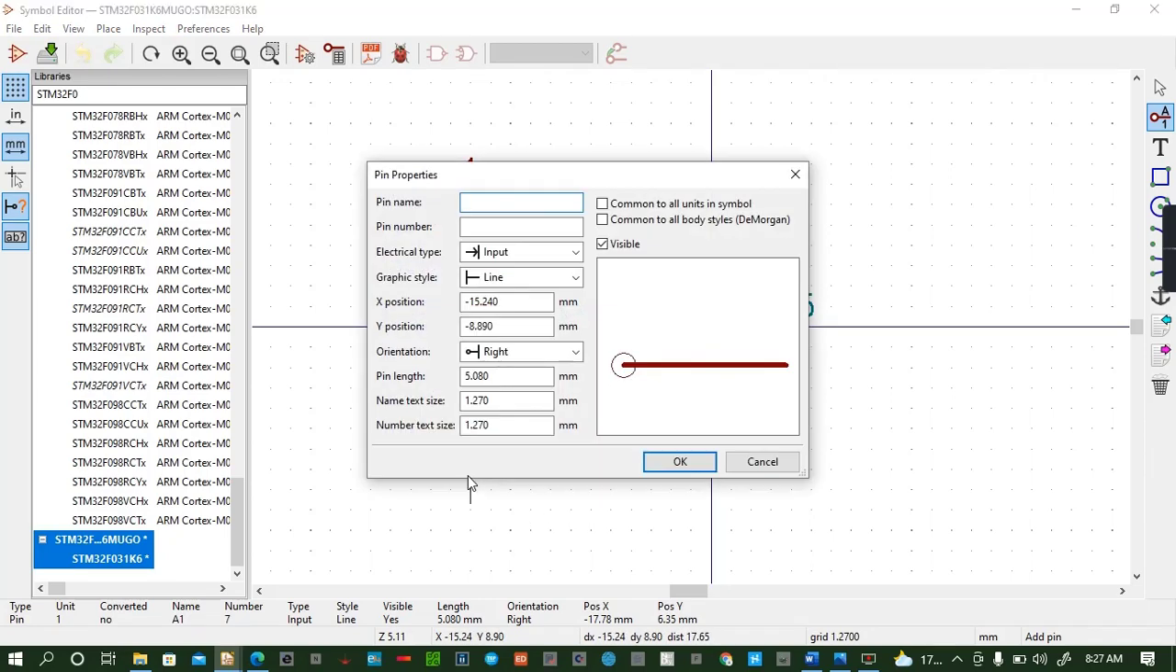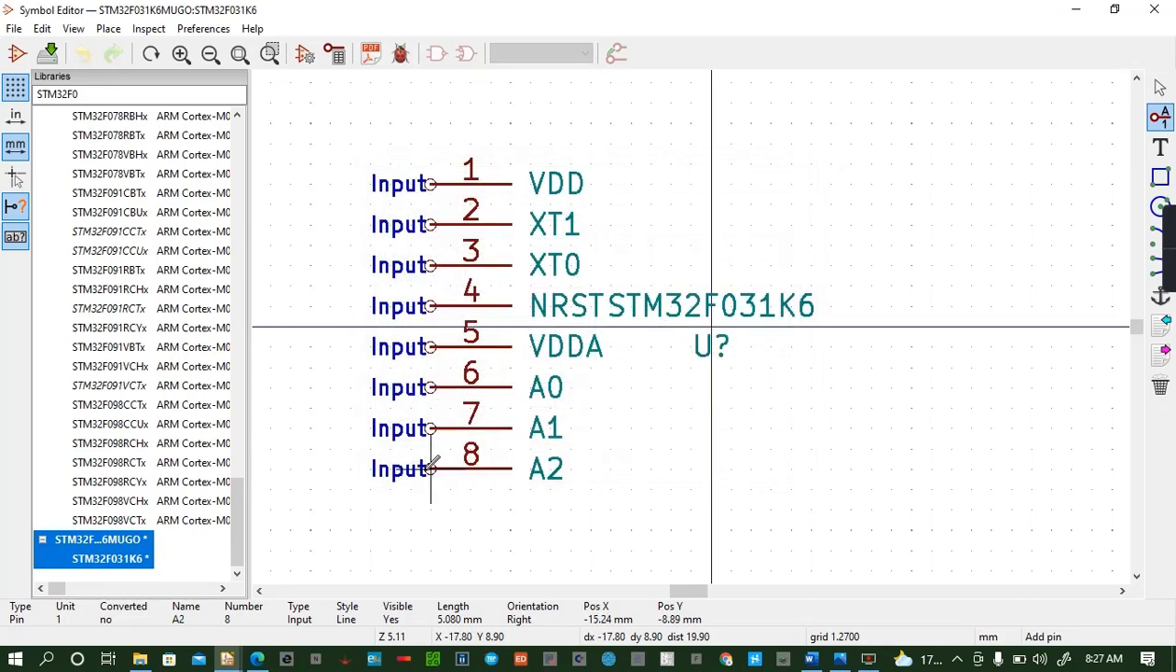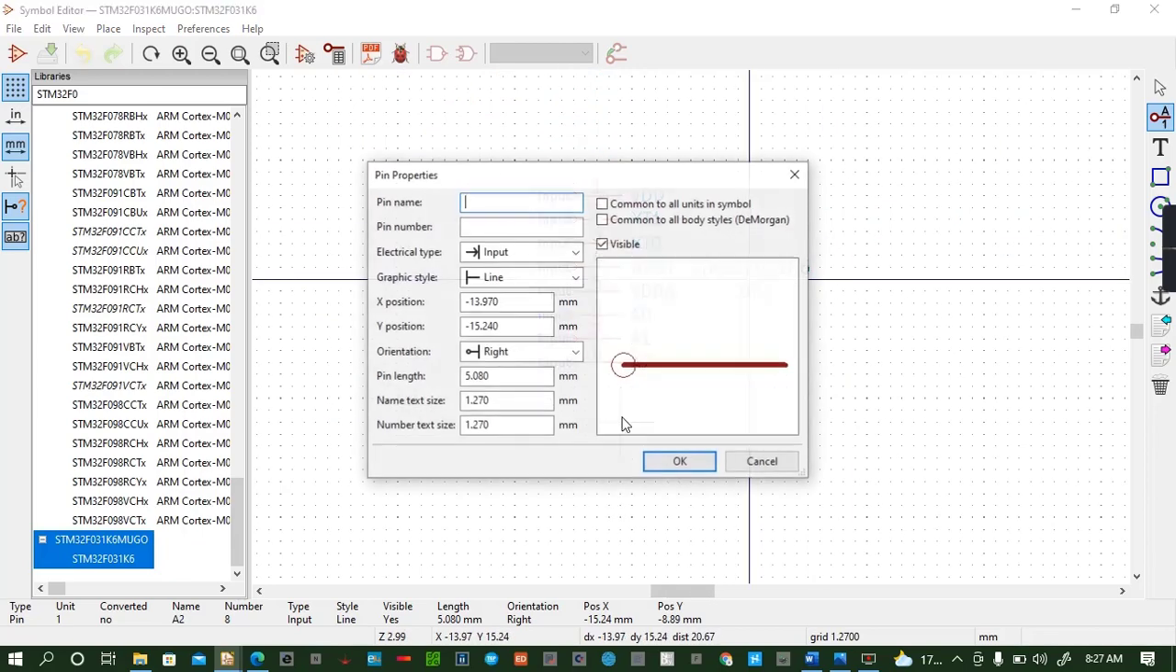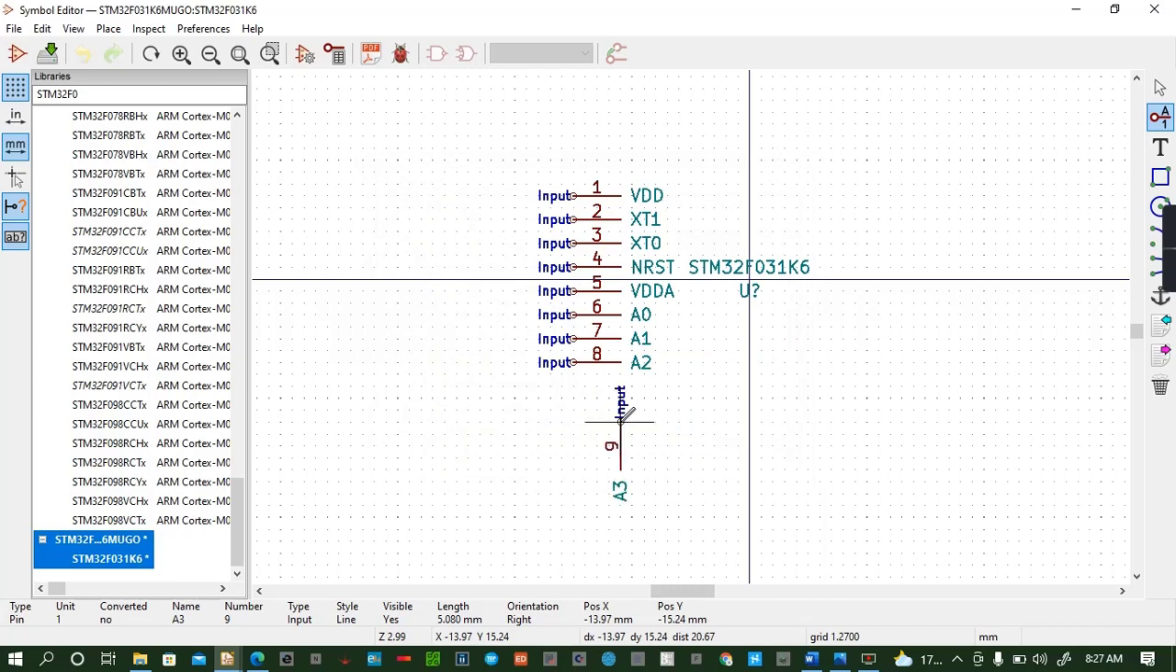So number 8. The number 8 is A2. Correct. So I can try to move this one a bit. We will discuss from there next. Got to reduce it some. So we got to pin number 9. Pin number 9 is A3. This is pin number 9. Okay, I rotate it like that. I'm trying to ensure that I have the correct thing.